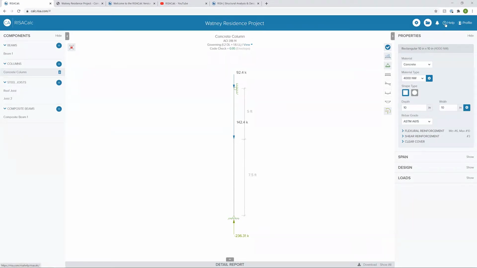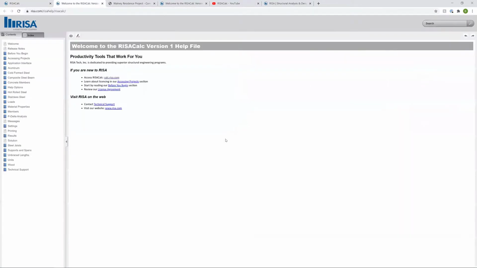So first and foremost is the help, right? If we just click help here, it's going to launch the help file. The online help file is just like the help files for our other software that you've come to learn from and love. It's searchable, it's organized, you have all the information that you want.